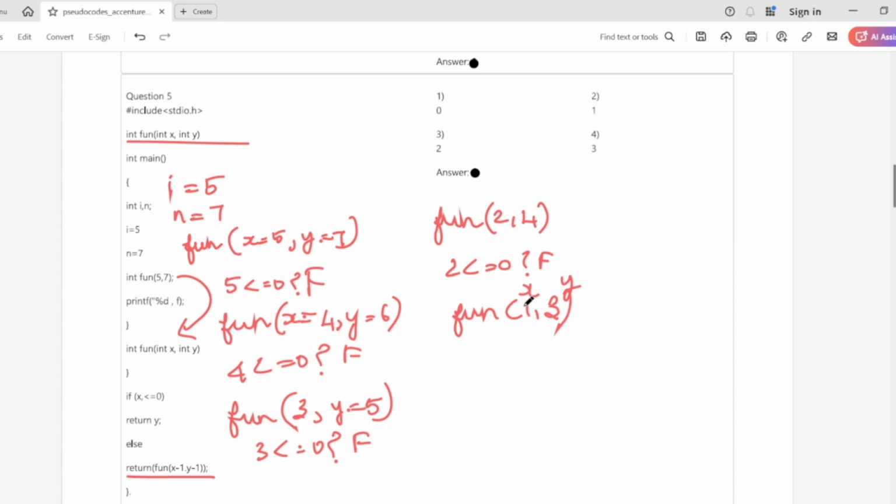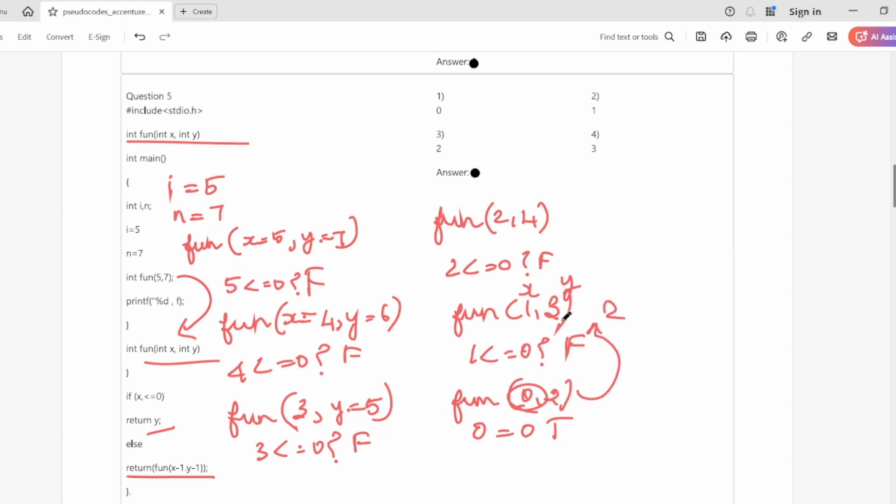Now x is checked. Is x, which is 1, less than or equal to 0? False. So it goes to else. You call this function, but you put minus 1, so 0 comma 2. Now you're calling this function again with 0 comma 2. Now is x less than or equal to 0? 0 is equal to 0. True. Now you have to return the value of y. So this function will return 2. This function will return 2, since it was recursion, right?